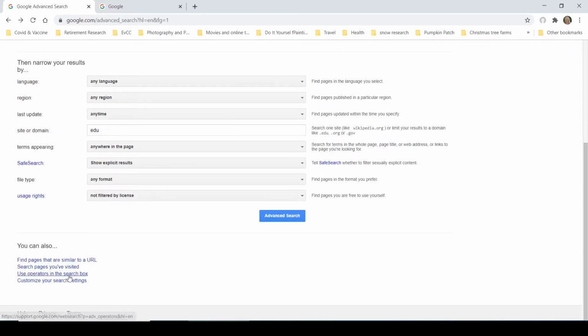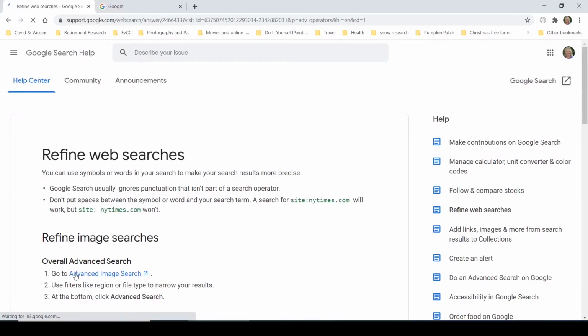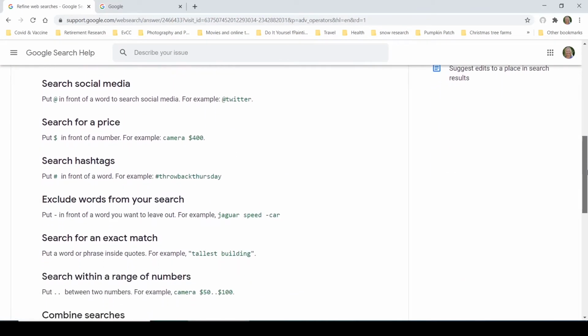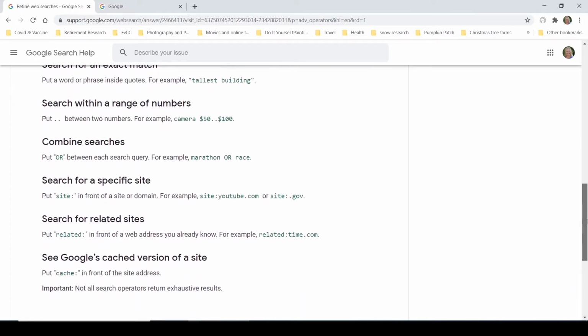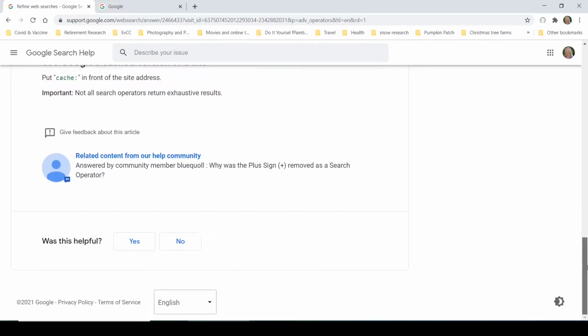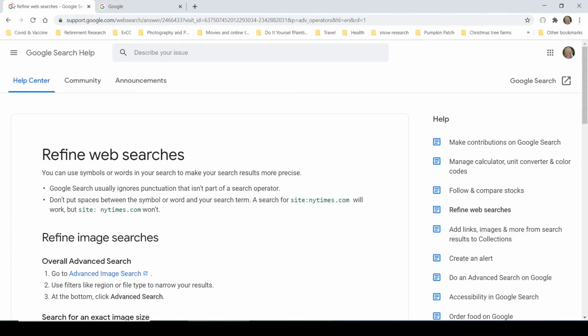Right here where it says use operators in the search box, if you ever forget any of this information, you could just come in here and it actually tells you how to search for this type of information. So let's see, here it says site, how to find a specific site and related websites and that kind of thing. Oh, that's not something that I showed you, so I can go ahead and show you that.